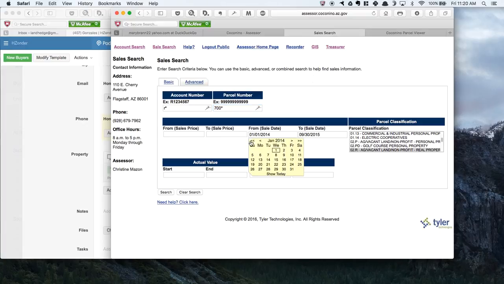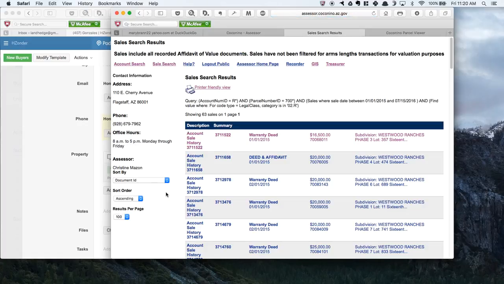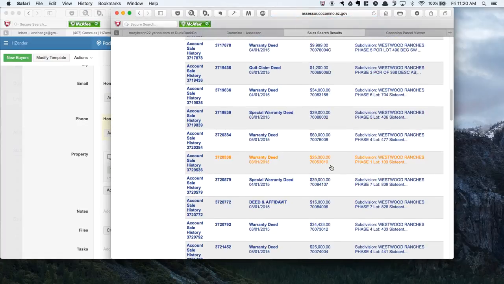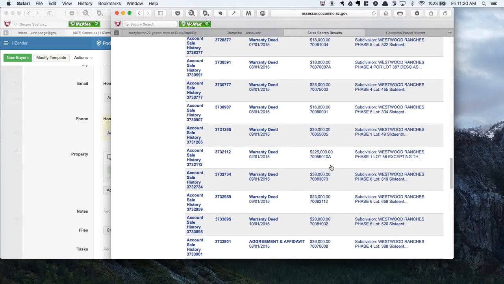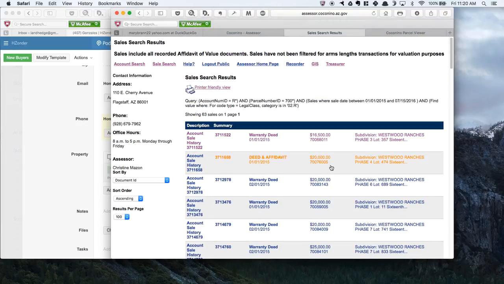Now I want more recent data, so I'm going to start it at January 15th, and I'm going to bring it all the way until today, which is July 15th. And I'm going to hit search. And it's taking its time. There it is. Okay, so I've got 63 sales in basically the last year, year and a half that I think are pretty relevant. Should be reasonably relevant.